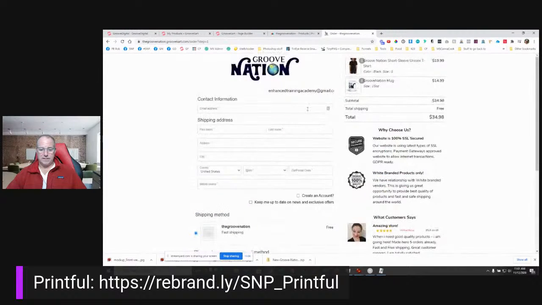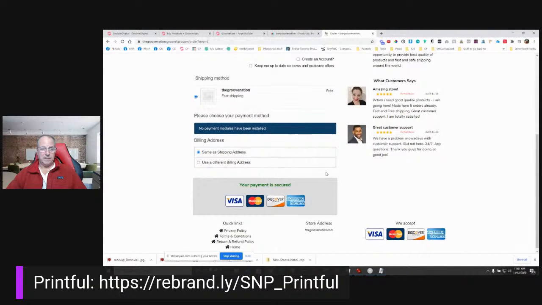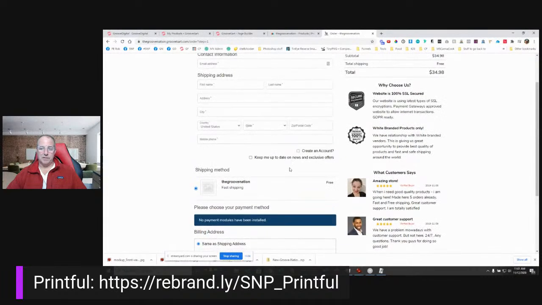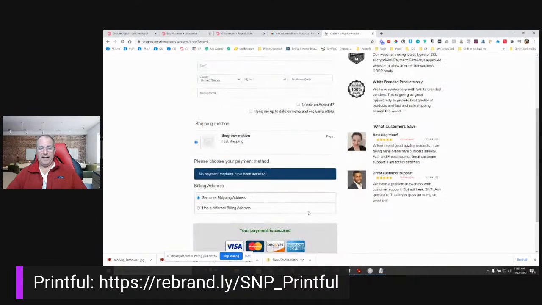I would then go ahead and just enter all my information here. I can create an account and do whatnot. I can add my payment information in here. And the shipping through Printful is actually going to be free. You can see the information that comes in here. So $34.98 is what the total order would be. So if somebody comes in here with a credit card and they actually pay, they're actually paying you.